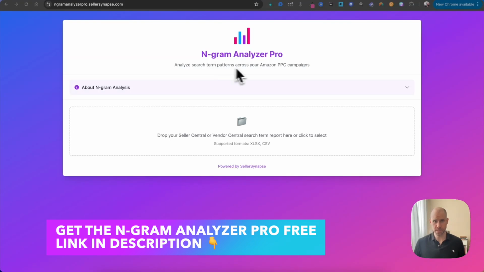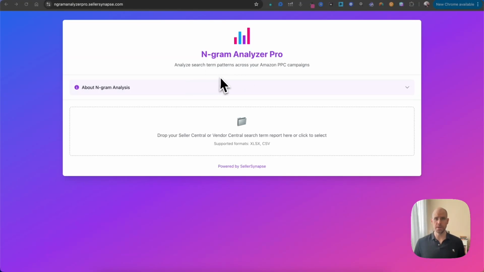Now, again, this is for PPC search term reports. It also works for Vendor Central reports, and sponsored brand reports within Seller Central. Currently, it mainly supports the U.S. marketplace, but we are looking at adding more marketplaces.